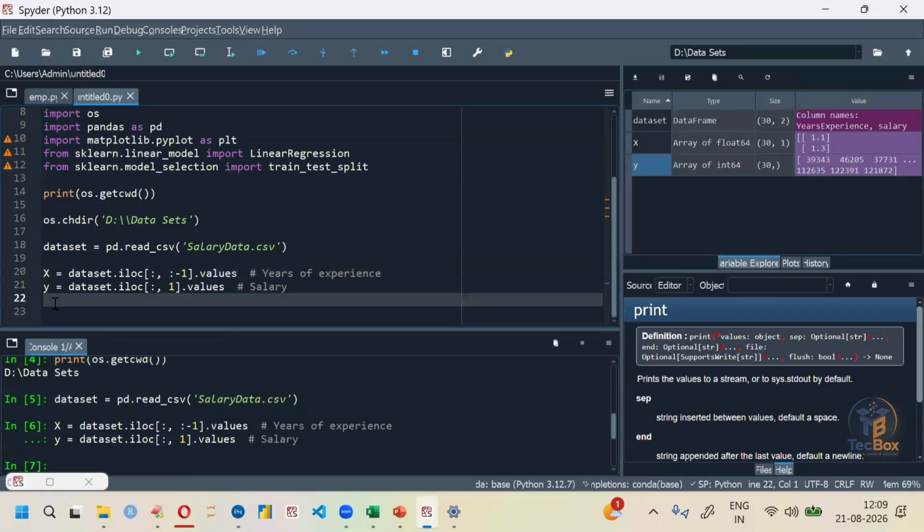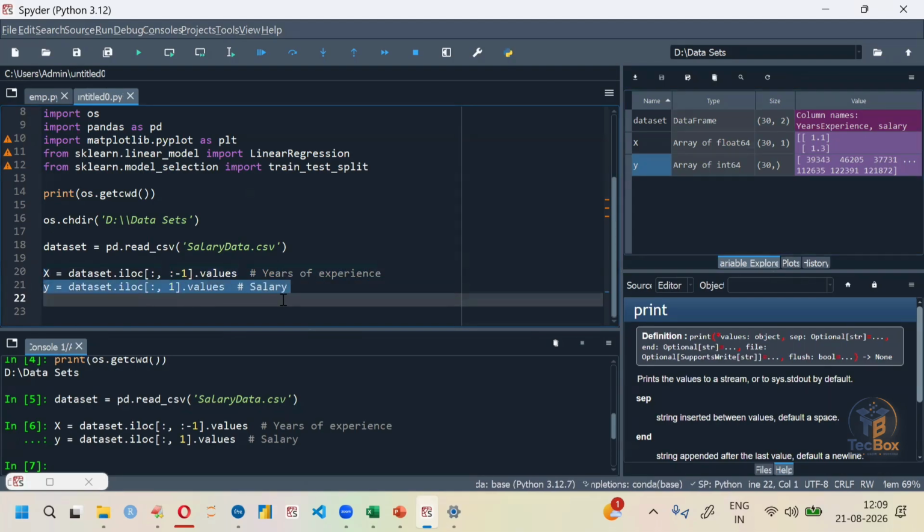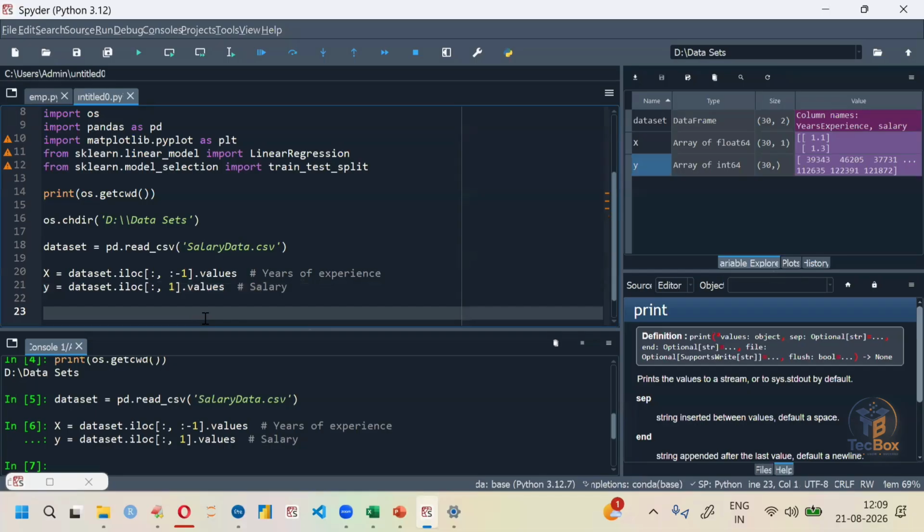So now we have done step 3, separating the independent variable and the dependent variable. What is X? X is the independent variable, that is year of experience. What is Y? It is the dependent variable, that is salary. So we separated X and we separated Y. Now come to the next step.